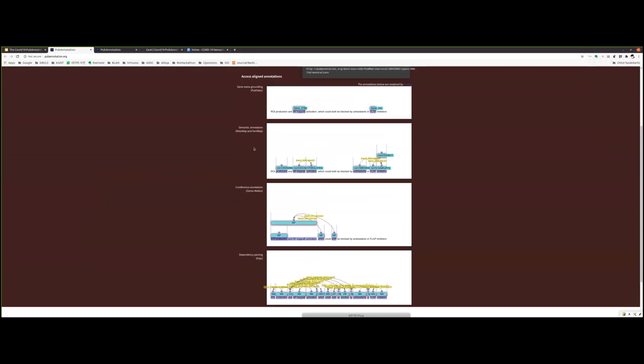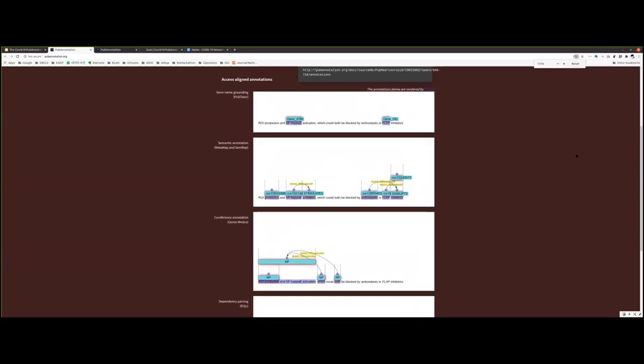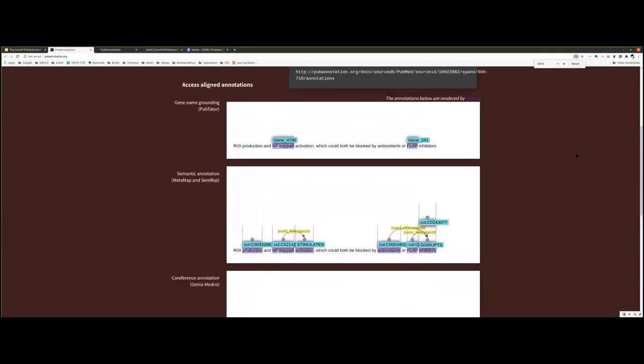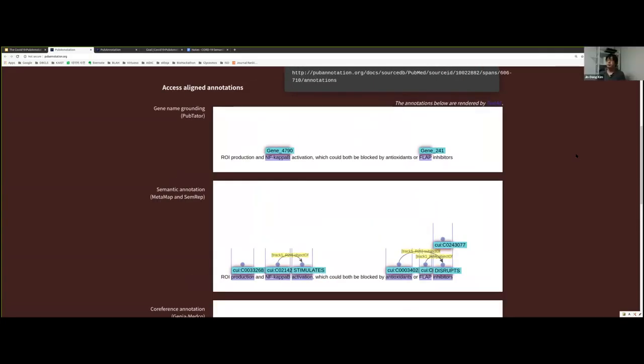One moment. Now I'm seeing that your widescreen is now actually causing a problem because the font is now very small. I see. How about maybe now? Yeah, that's much better.